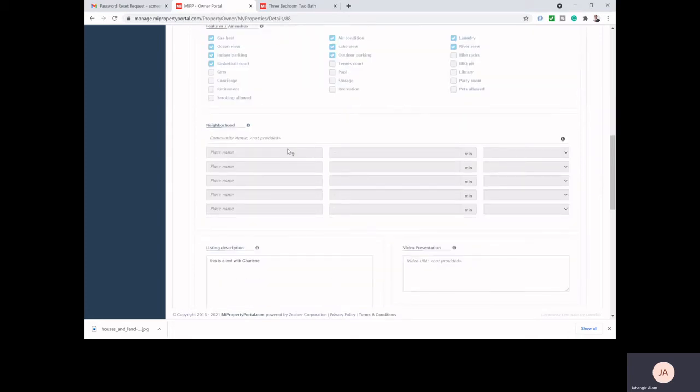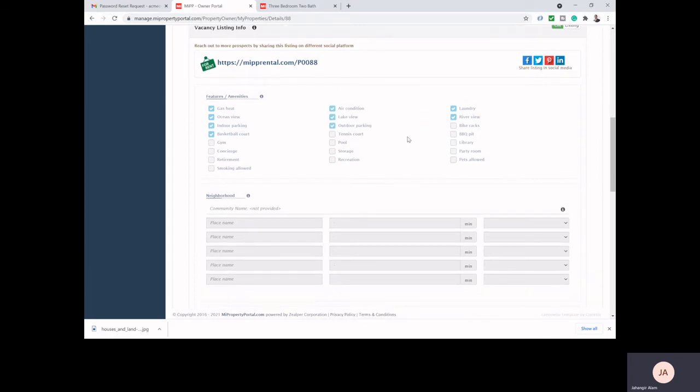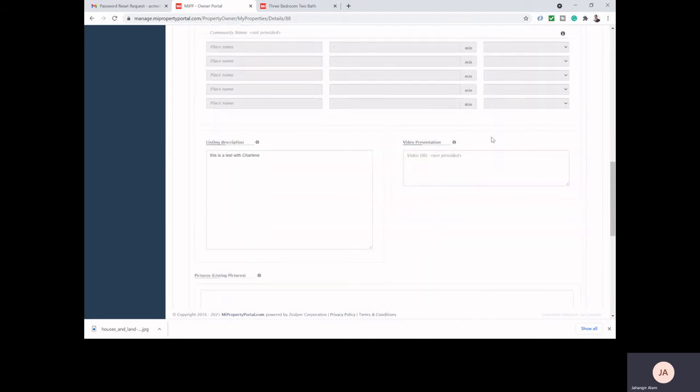Okay, so basically whatever they have updated for this property will show up, and this is the information the general public, or the prospective tenants, will see about this property.